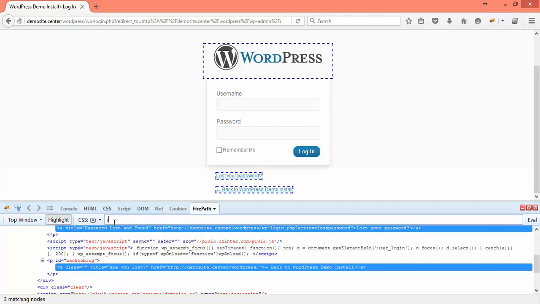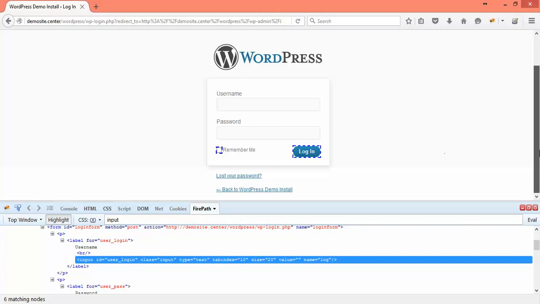Let's have a quick look. If I need to search all the input fields, simply I will type input, and you will notice it is matching with 6 nodes. That is your username, password, checkbox, this button, and some hidden elements as well.